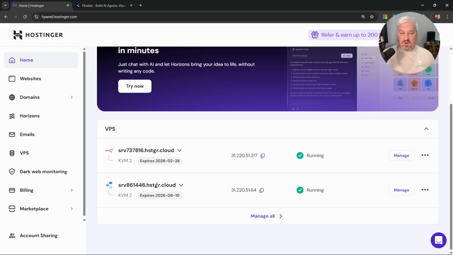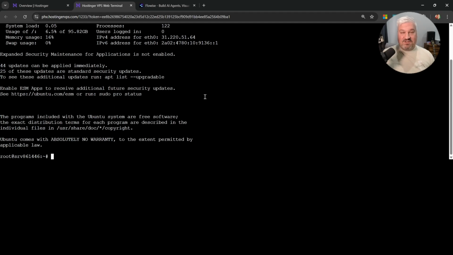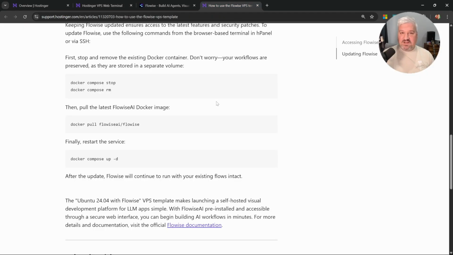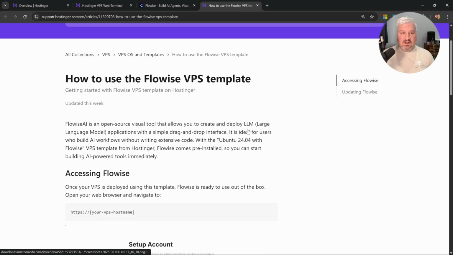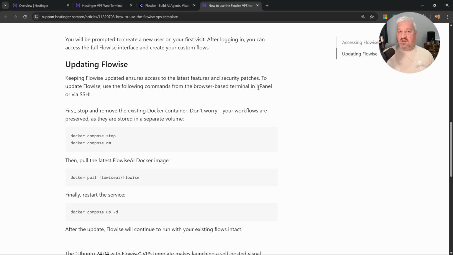Next to our Flowise VPS, let's click on Manage, and then let's click on Browser Terminal, and this will open this scary looking terminal window. And no, don't worry, it's not that bad. All we have to do is run about 3 commands, and that's all. And I'll also link to this page in the description of the video as well. And this article tells you how to update this instance, and that's all we're going to do as well.